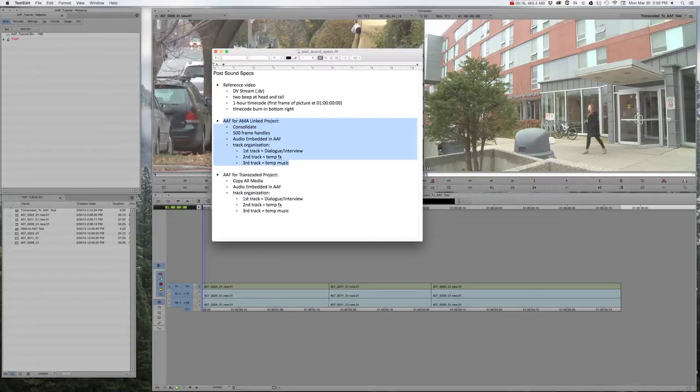Then I'm going to move through and do the AAF for AMA linked projects. We're going to do a consolidate. We're going to make really big handles to make up for the fact that we're consolidating. 500 frame handles are about 15 seconds, so probably bigger than I would usually send, but awesome.